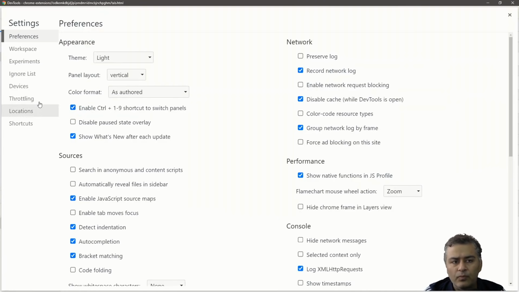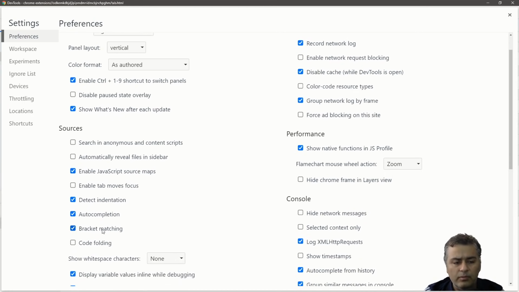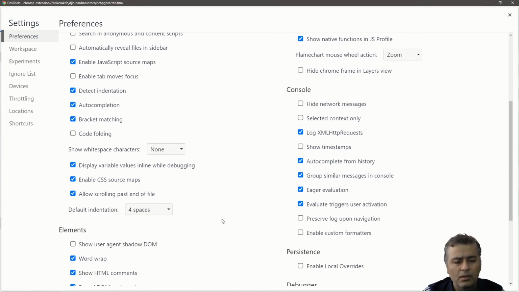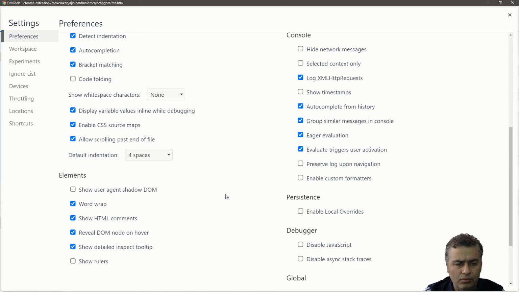And then you can have a layout also. You can also have some default settings for recording the network log, whatever activities are going on in the network, if you want to record that. Or you can enable JavaScript auto completion. So these are a few of the settings you can change, right? Also how much indentation you want.